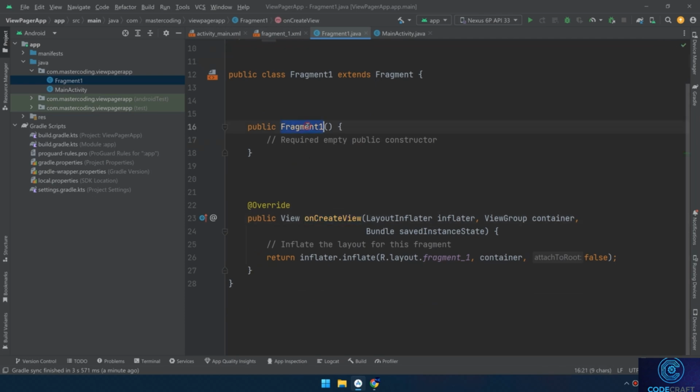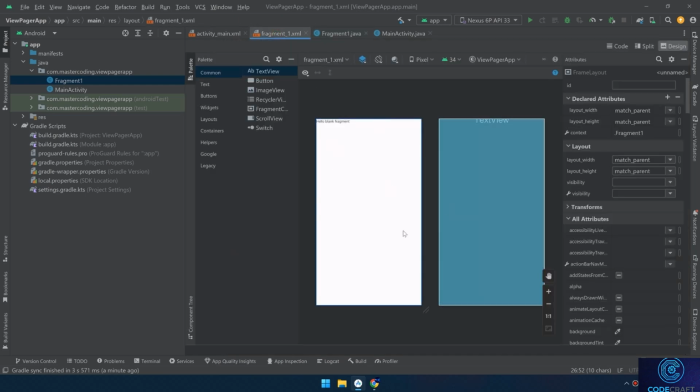This is the default constructor, and onCreateView is a method that is responsible for inflating or parsing and displaying the respective XML file, which is fragment_1. And this is the layout. This method returns the view which is added to the ViewPager adapter. So it's essential for inflating and displaying this layout.